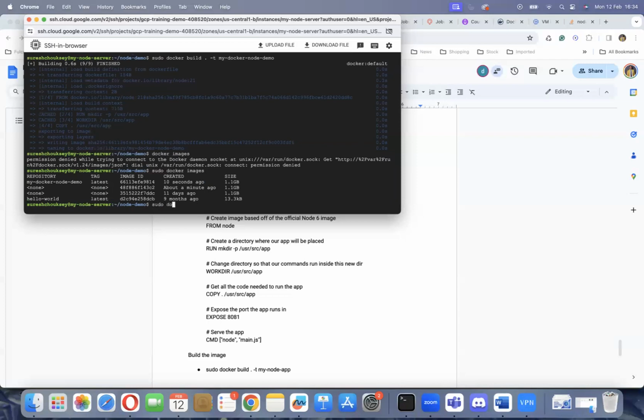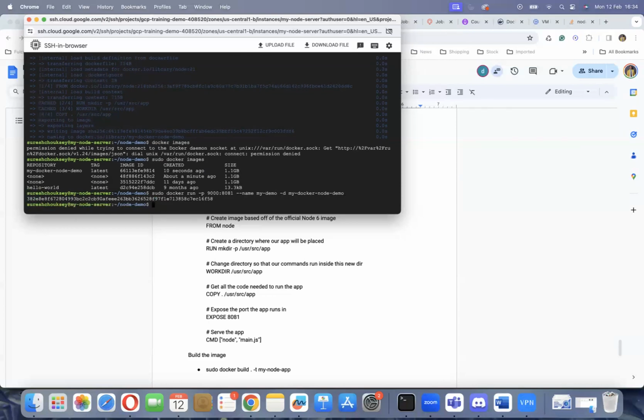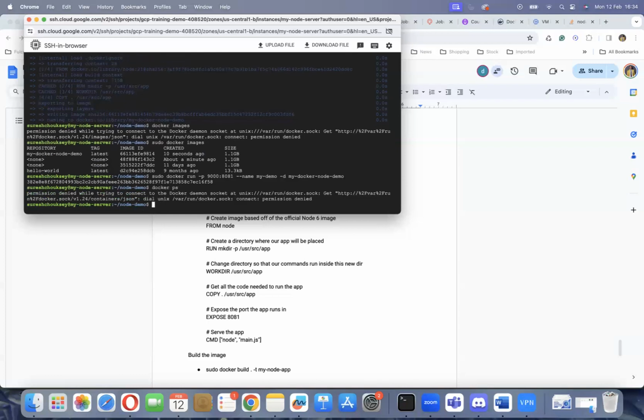Sudo docker run, okay, -p. We want to mention the port number, because 8081 is the port number inside. Now we want to run the port number outside, 8081, --name is my demo, and -d. -d means detached. What is the image name? My docker node demo. Okay. Now we can check if the image is available or not.